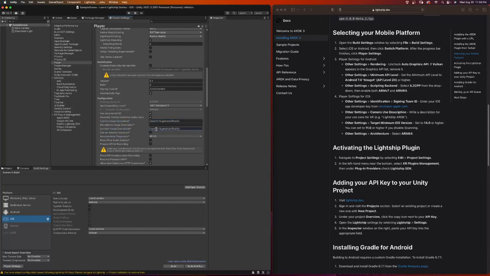So I'm going to put that there. And while we're at it, microphone usage, I'm not going to show you in this video how to do it, but this is going to be an AR app. If I'm using the microphone, it's going to be used for augmented reality. You can put anything you want. Like you can see here, they put Lightship ARDK.